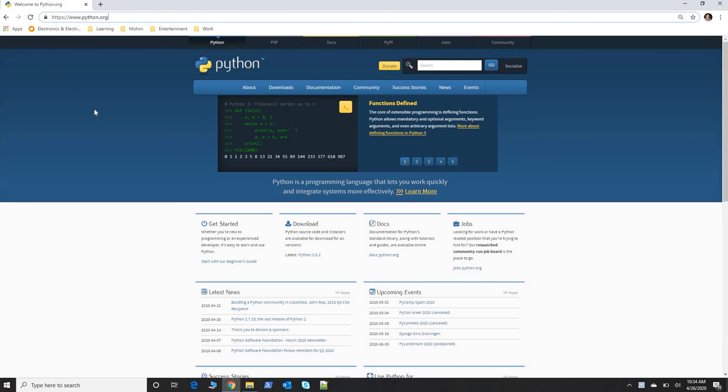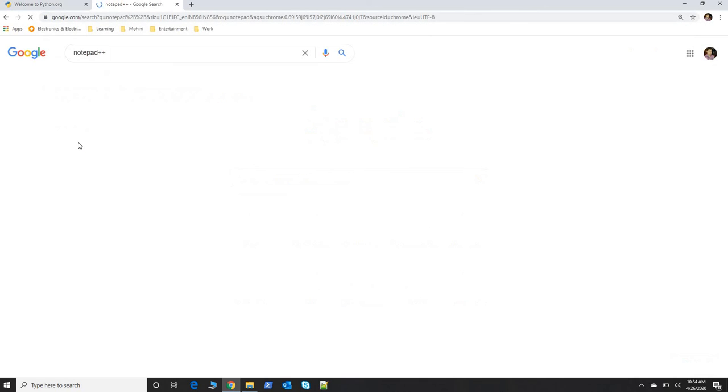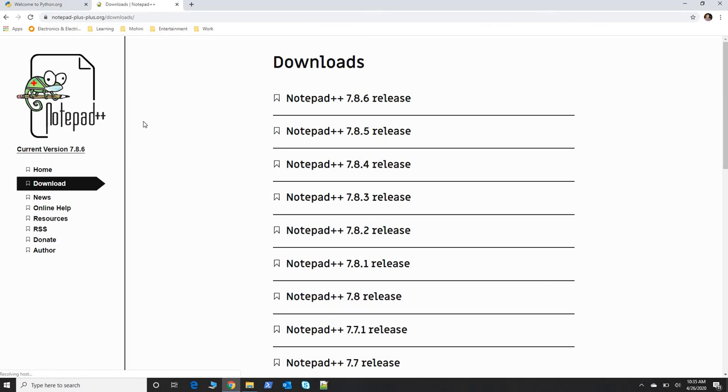To write the Python code, we are going to use the Notepad++ editor, so just make sure it is available on your laptop. If not available, then go to the website notepad++.org. There you can find the installer. You can download the installer and install it on your laptop. This will be useful to write code.